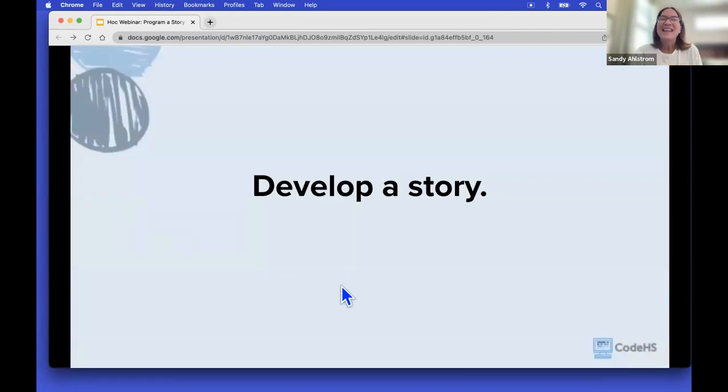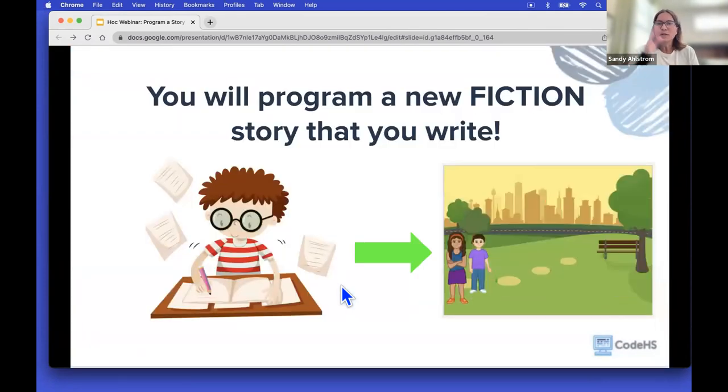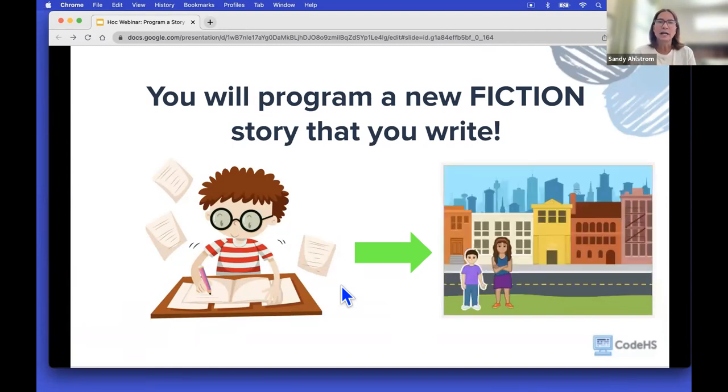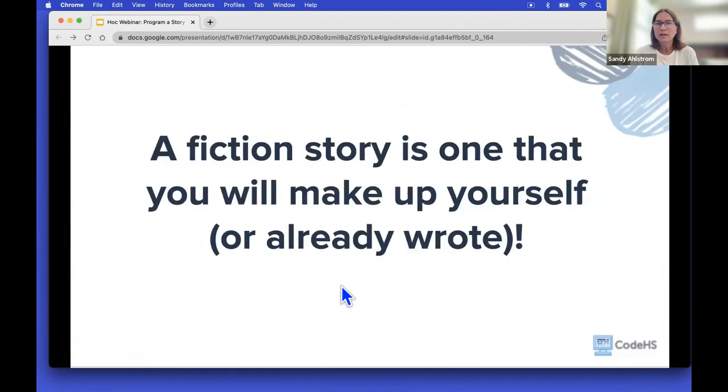All right. Now it's time for you kids, and we are going to program a story. So the first thing we're going to do is think up a story, a fiction story, not necessarily something that has actually happened. And a fiction story is one that you make up. We're going to think up a story, but it doesn't have to be a complicated story.